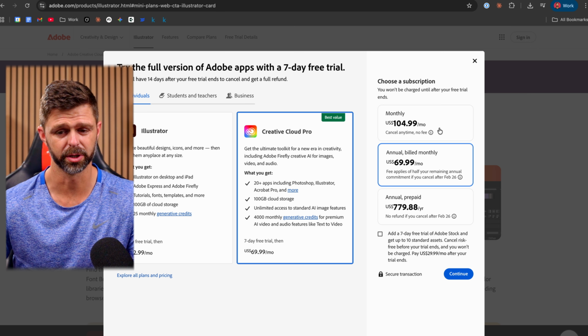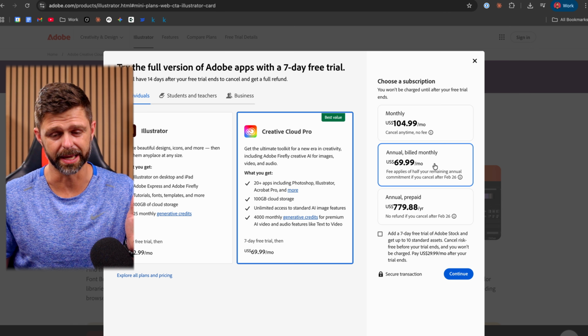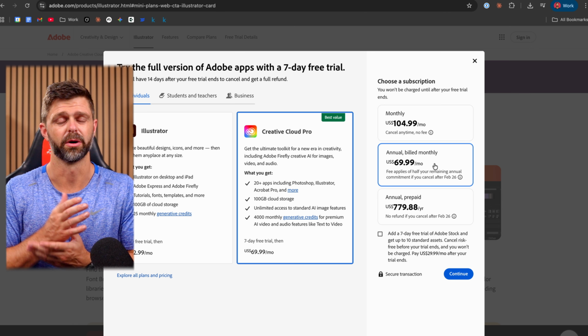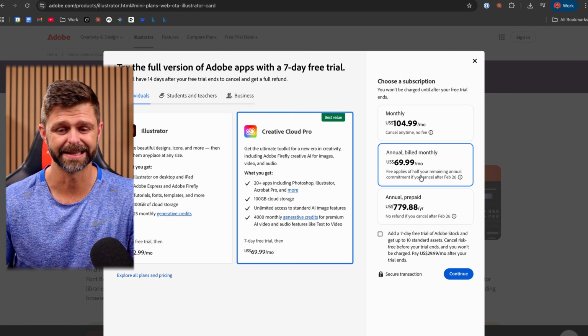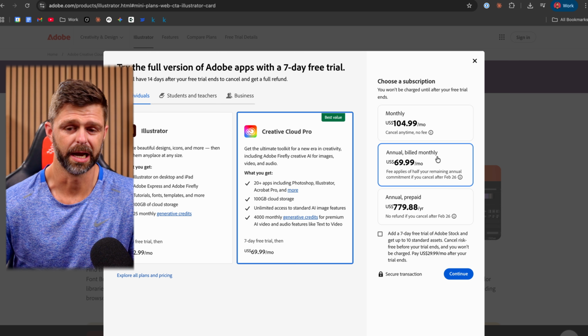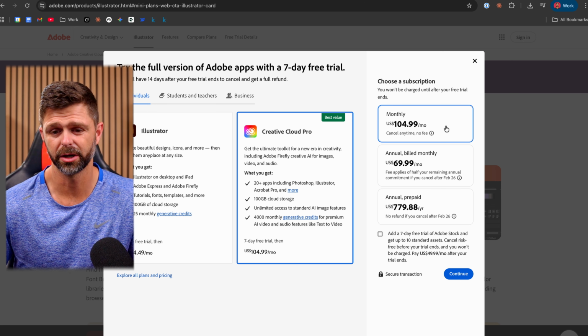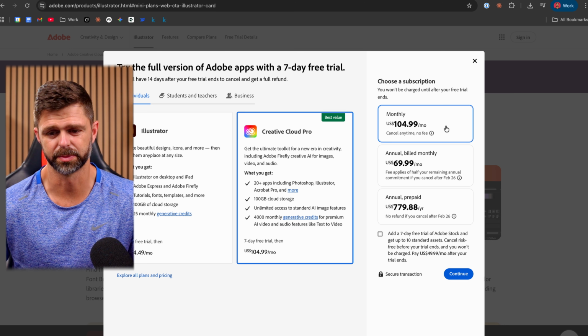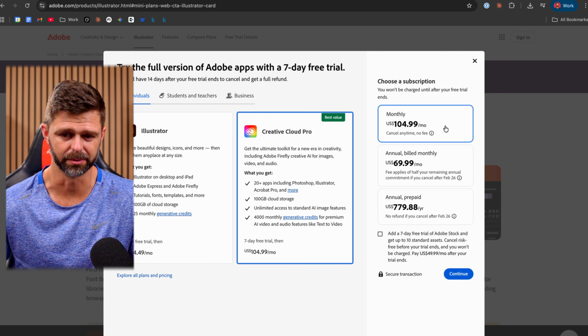The reason why it's more expensive is if you go for the annual billed monthly, you are committing to a full 12 months, but you're only paying monthly. If you cancel early, then there are penalty fees for canceling early. So I always like to go with the monthly only option. Even if it's a bit more expensive, you can cancel at any time with no fee.